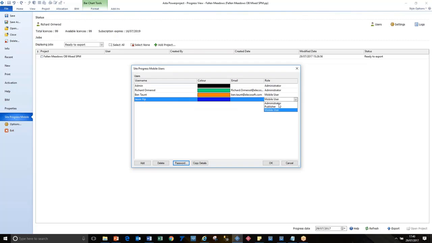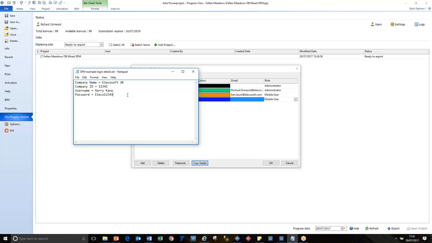He can be an administrator like me, and he can make other users. He can be a publisher, so he can send information out from Powerproject, but he can't make other users, or he's just someone on the other end updating it. And so I can copy those details to the clipboard, and then I can email them to him so he knows what to put in to his end of it when he gets to log in.